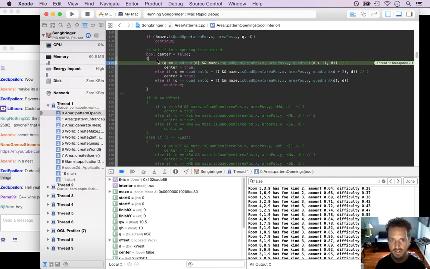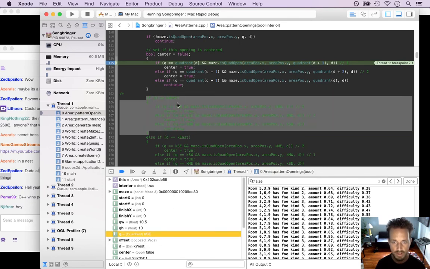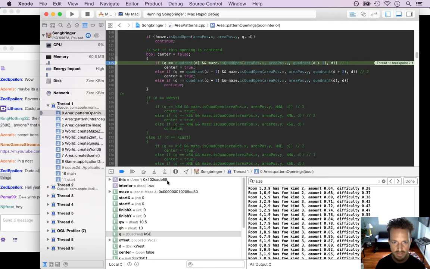All right, we got quadrant. All right, what should this be? What direction is this? D is west. Okay, so we're mimicking this one. So if Q southeast equals quadrant D, let's step in.